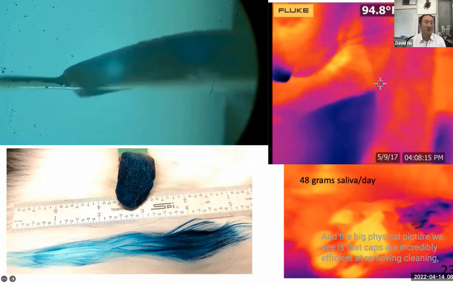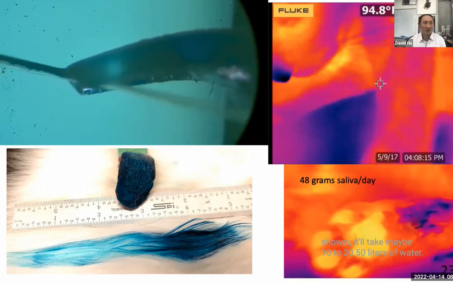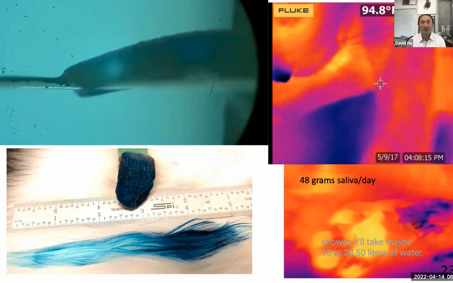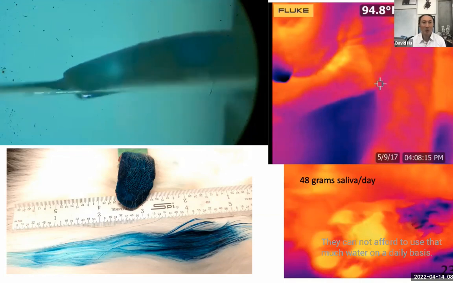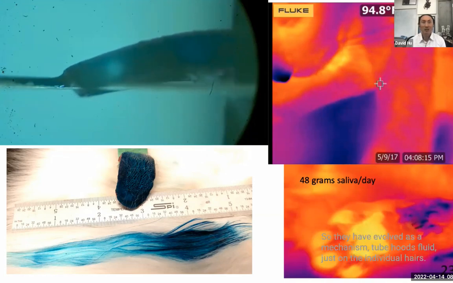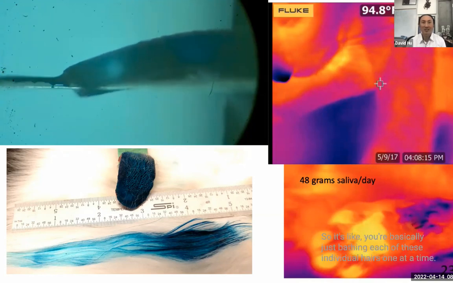The big physical picture we see is that cats are incredibly efficient at removing dirt from themselves and using water. When you take a quick 5-minute shower, it'll take maybe 10 to 20, even 50 liters of water. It's a huge amount of water. Cats cannot afford to use that much water on a daily basis. So they have evolved a mechanism to put fluid just on the individual hairs. It's like you're basically bathing each of these individual hairs one at a time.